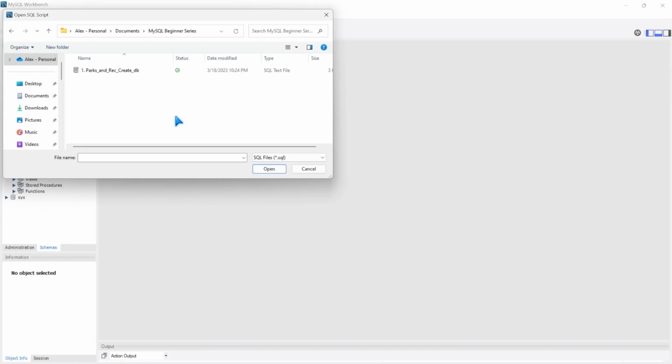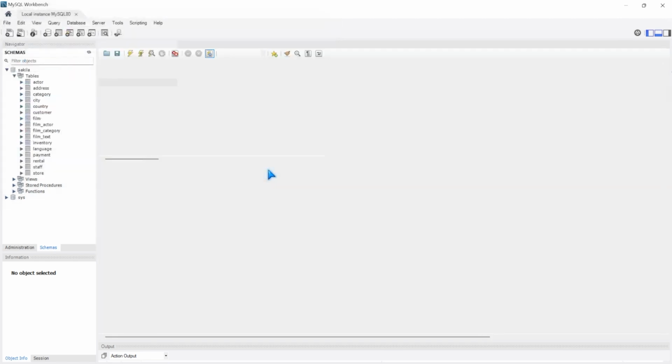And right here, it opened up to a folder that I already created, this MySQL Beginner Series folder. Within it, we have the Parks and Rec create_db. Now, in order to get this, you just have to go to the GitHub and download this file. That's all you have to do. We're then going to open this file. So let's click on it. We're going to say open.